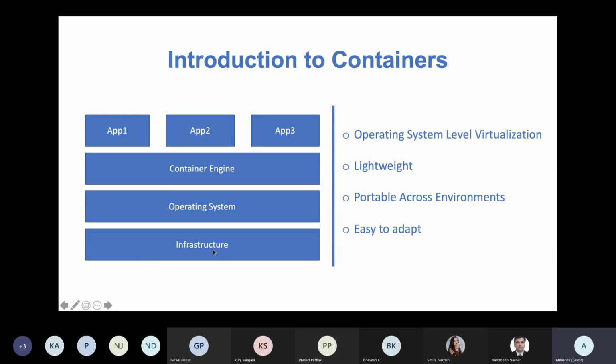When I say infrastructure, we'll have our physical data centers or a physical machine or a virtual machine. On top of that machine or the infrastructure, we'll have the operating system installed. And on top of that operating system, we have a software called the container engine. If you're familiar with Docker, Docker is an example of a container engine.